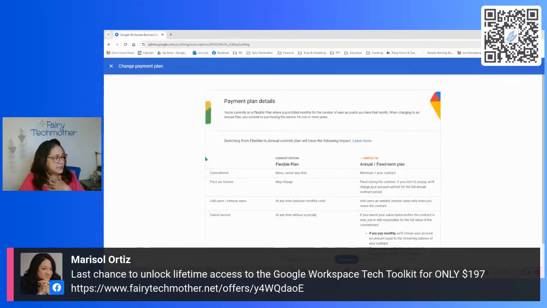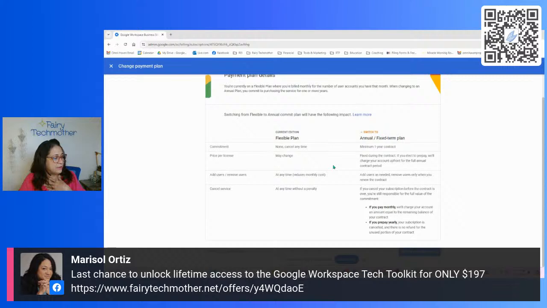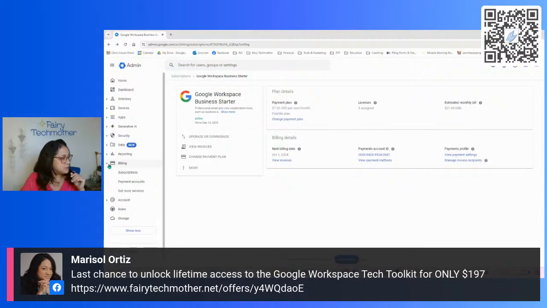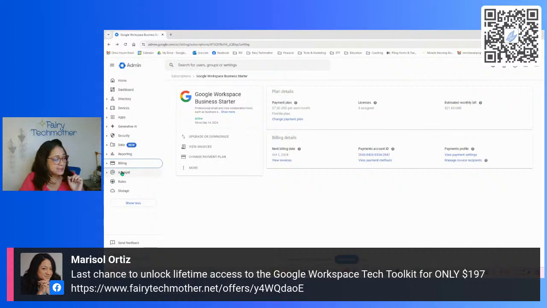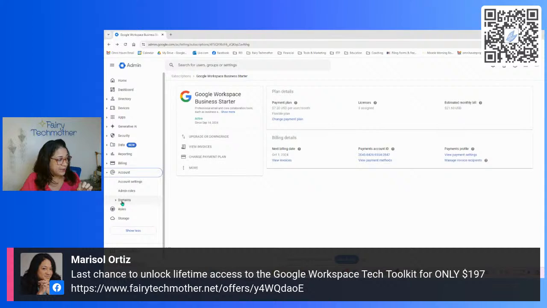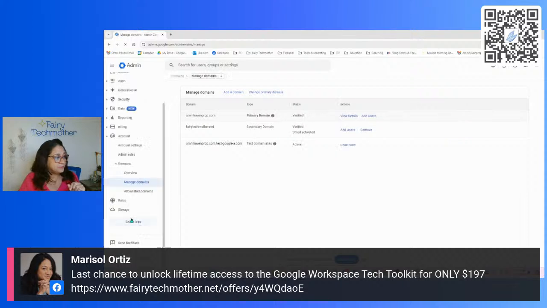Change payment plans here. If you went from month to month and you wanted to go back and change it to yearly, just basic payment type options here. So I'm going to close that out. And right down here where it says account and it has the little @ symbol, this is where your domain will be. So I'm going to click on domain here and select manage domains.